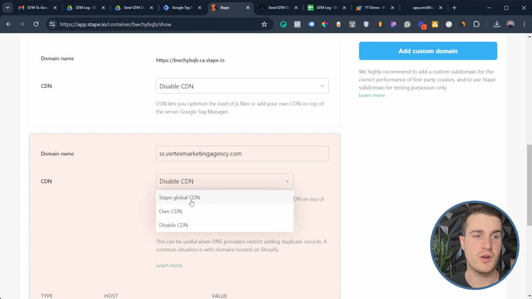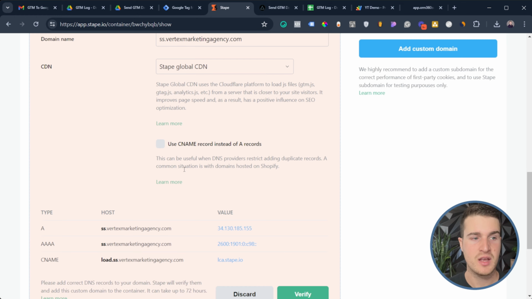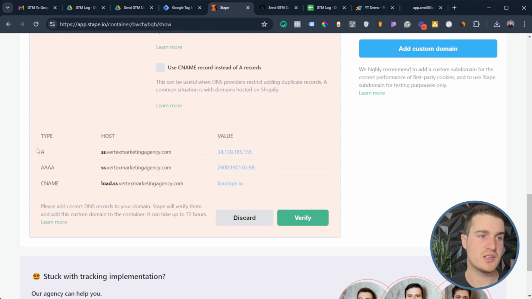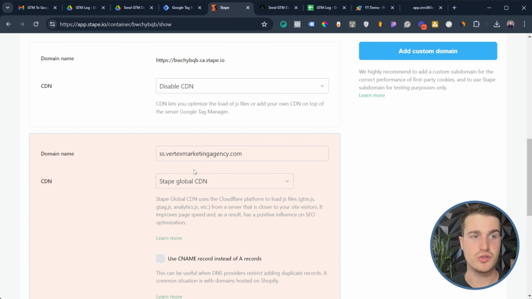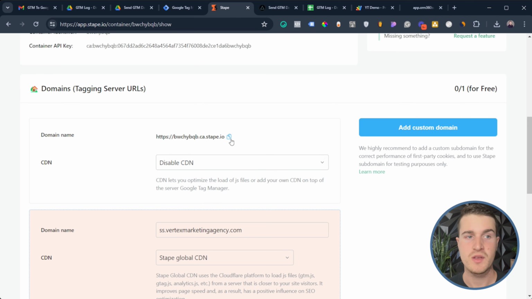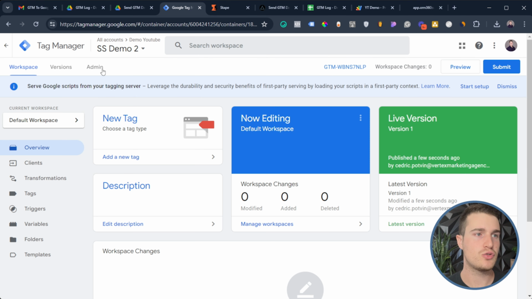Then I can go here and select Stape Global CDN. All I would have to do is put those 3 records inside my DNS provider. So if you use GoDaddy or Cloudflare, just put in those records, and then you can just hit verify. It might take 24 to 48 hours, and then it's going to work, and you're able to use this versus their default one, which is what I recommend so that it becomes first party tracking. Now I'm just going to copy this because, again, this is a demo. I want to go back to my server container. So don't forget, we now have a web container and a server container.